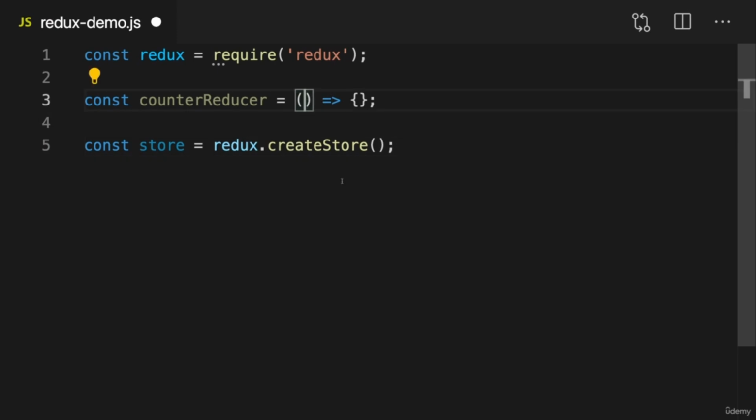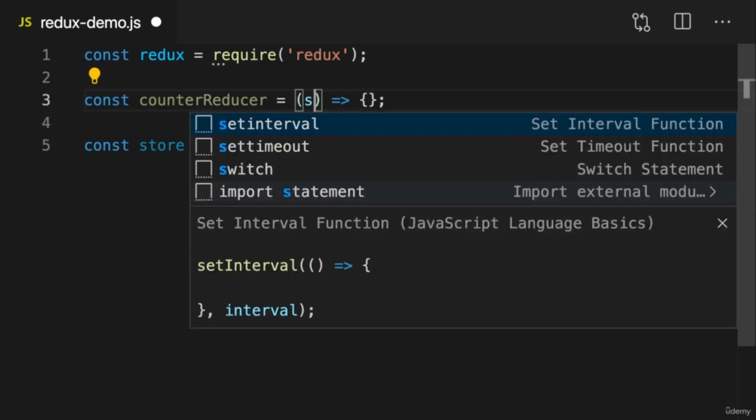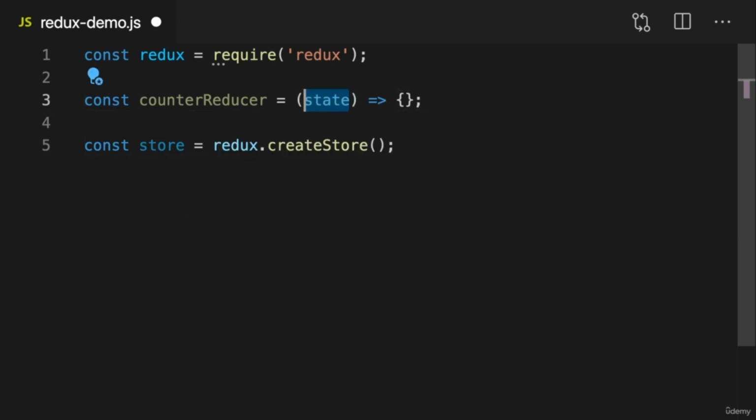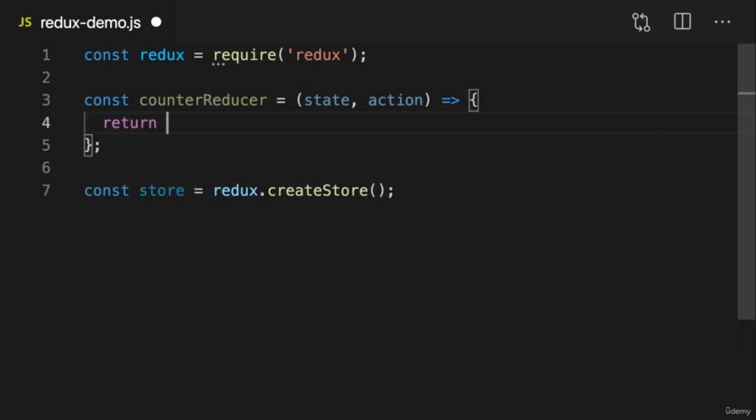So therefore, back in code here, this reducer function will receive the state, the current state, and the action. It receives that by default, because the reducer will ultimately be executed by the Redux library. And then we should return the new state, which will replace the existing state.